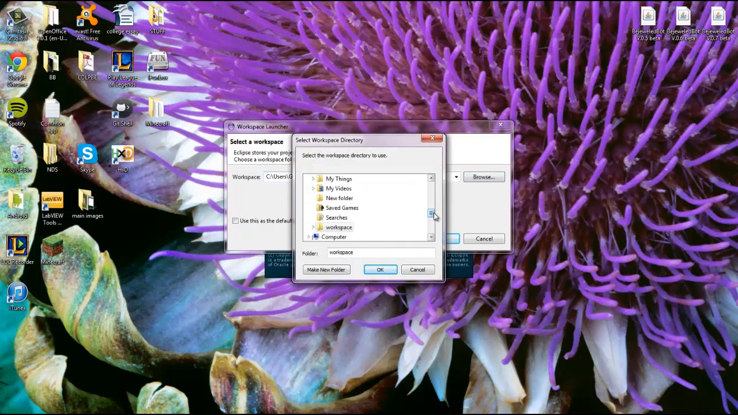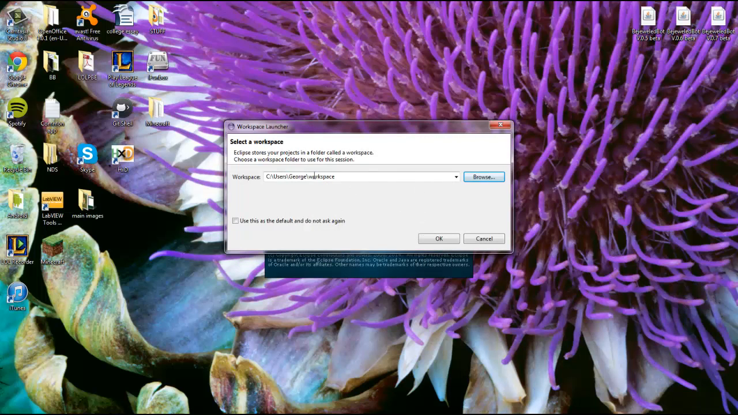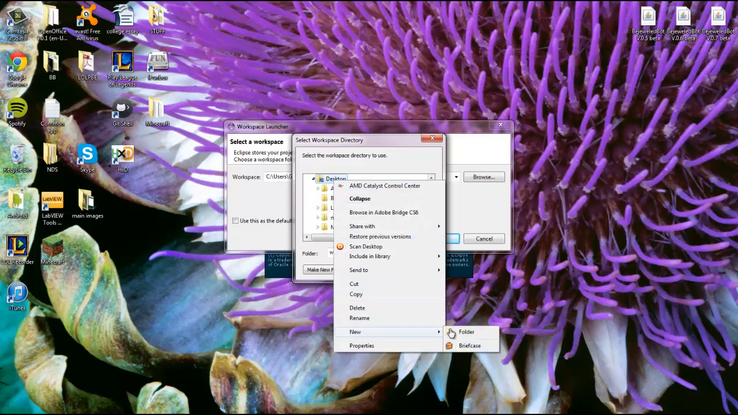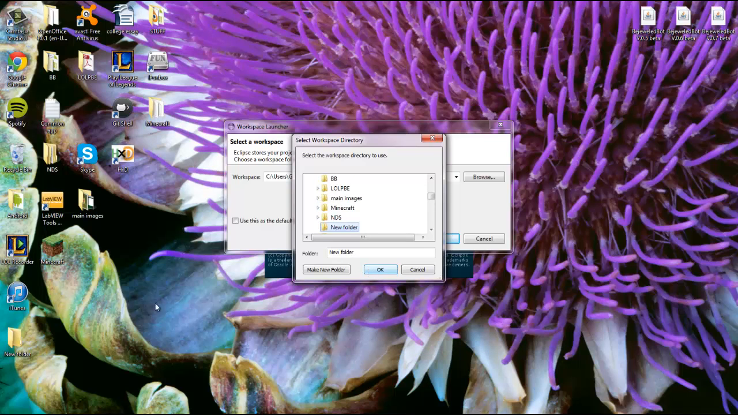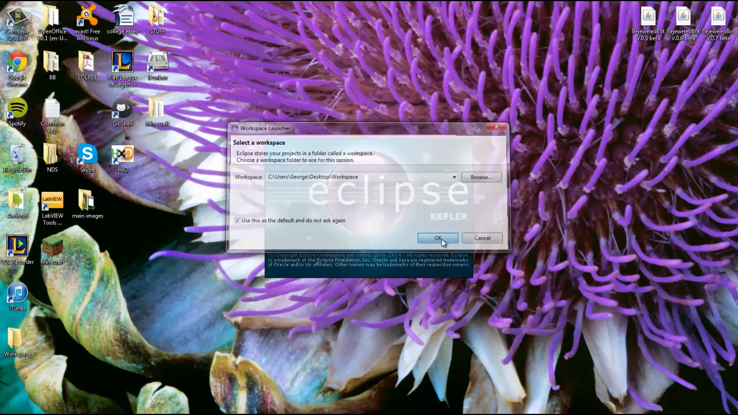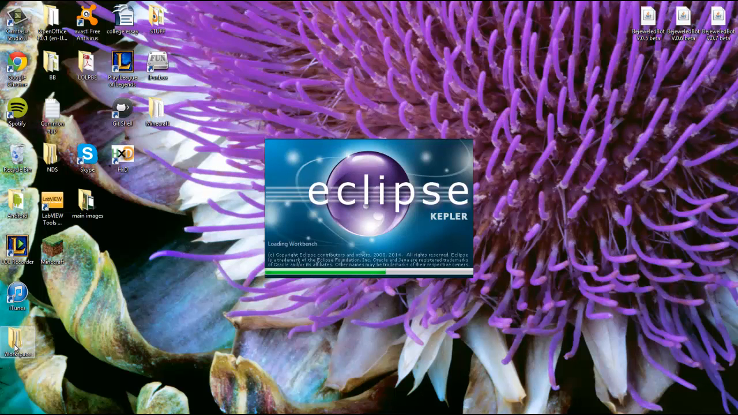Now, if you don't already have a workspace, you probably don't, if this is the first time you're watching this, you just create one on the desktop. I'll create one on the desktop. Go to desktop, right click, new folder, call it workspace, and that's good. And I'll use this as a default and do not ask again, so that every time we run Eclipse, it'll right away go to this workspace. It won't ask me to select the workspace.